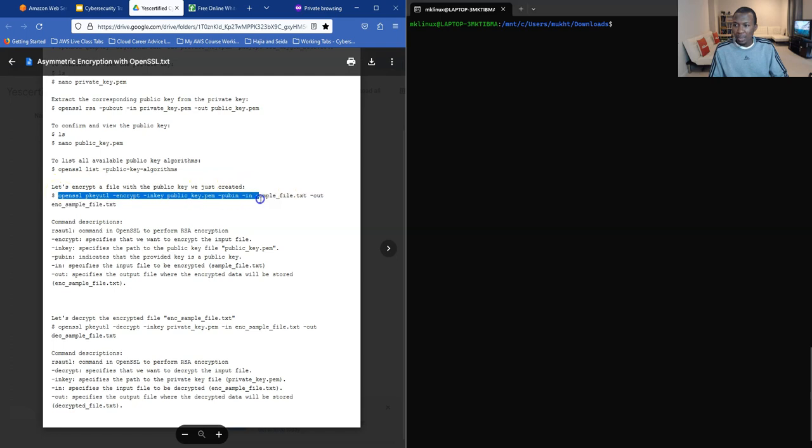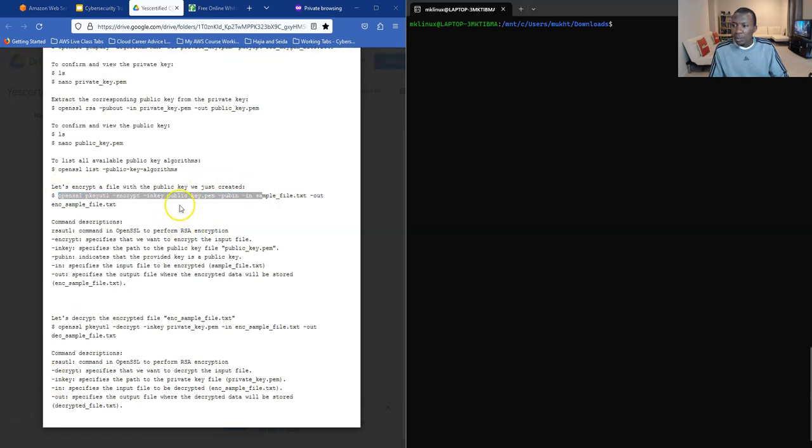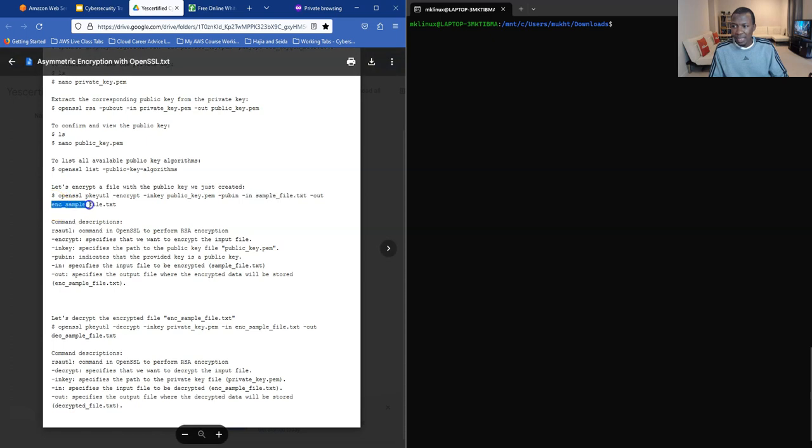So in and out. Before we do that, let's bring this file first. I have it in the Google Drive, so let's bring this file into our downloads folder first, and then encrypt the file with the public key, and then we'll name that encrypted file this.